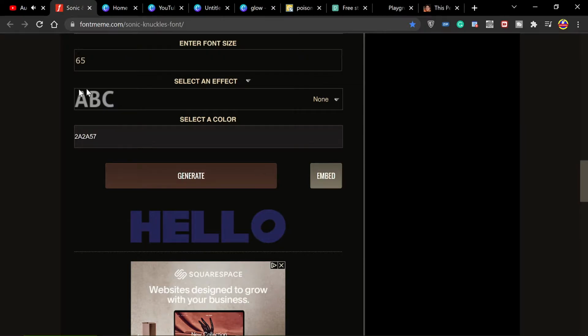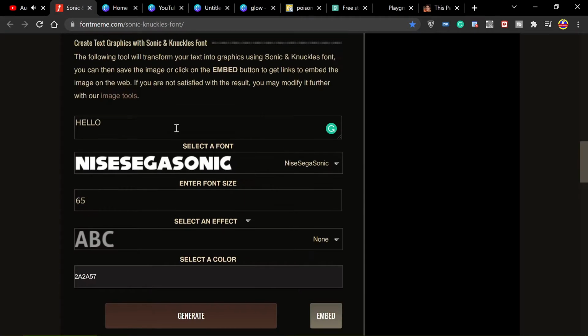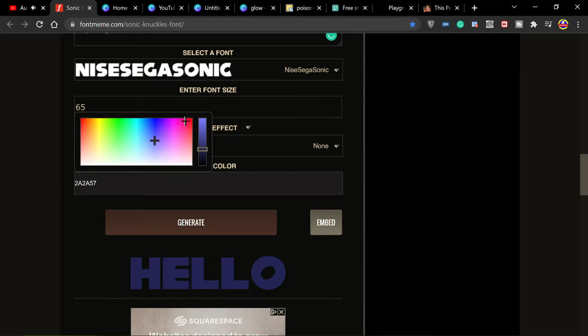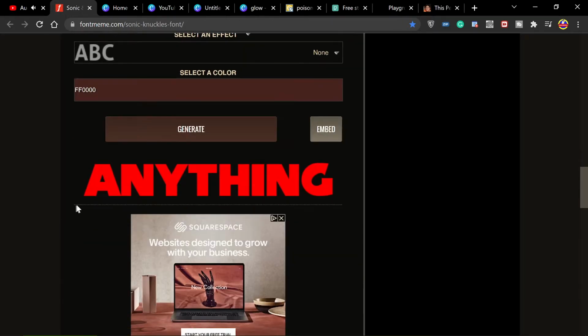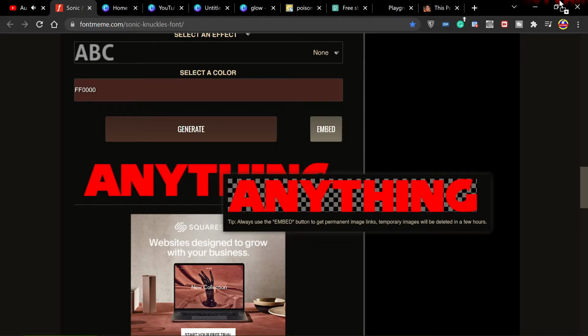Okay, let's go on to a font website which I quite like to use. fontmeme.com, Sonic Knuckles font. Again, you can type in anything here, and you can change the color. Choose a nice red. Click on generate, and there you have some lovely text.